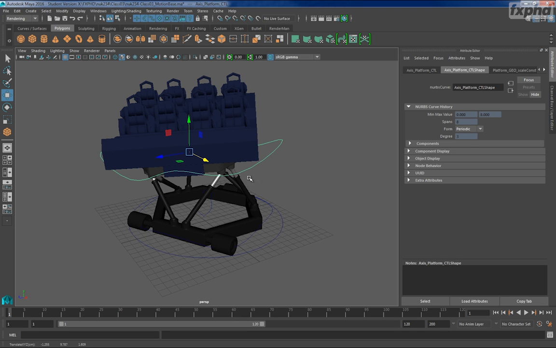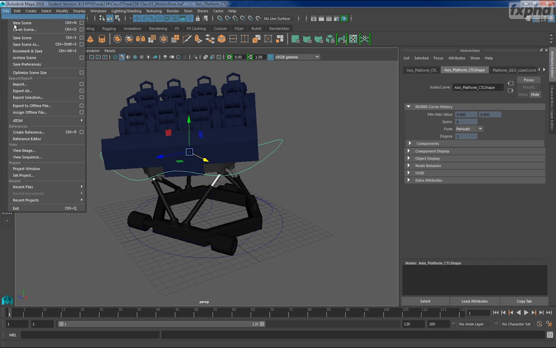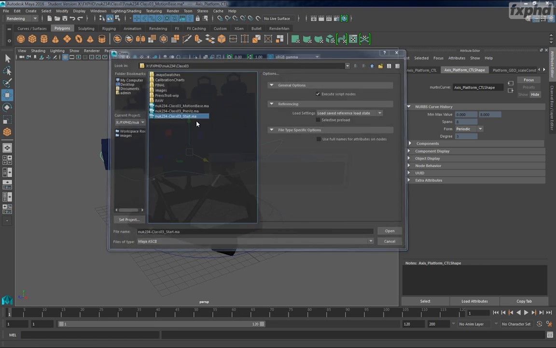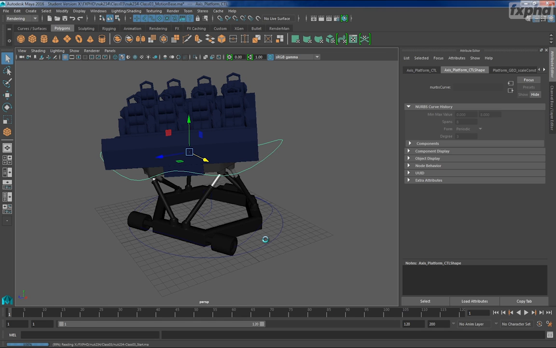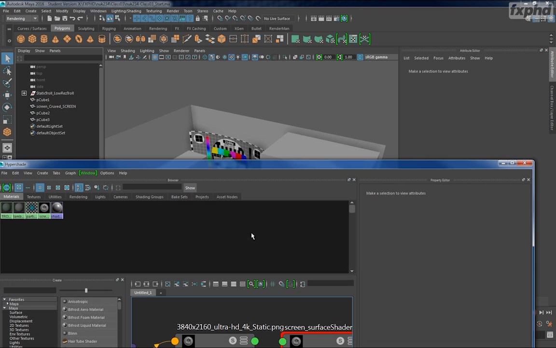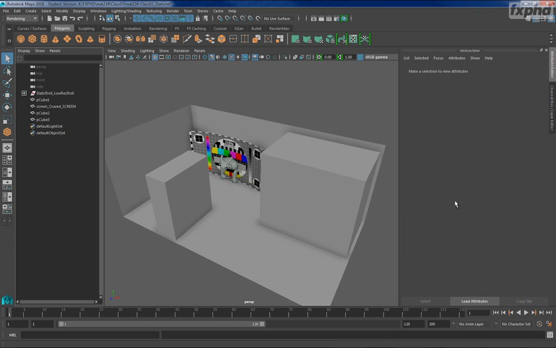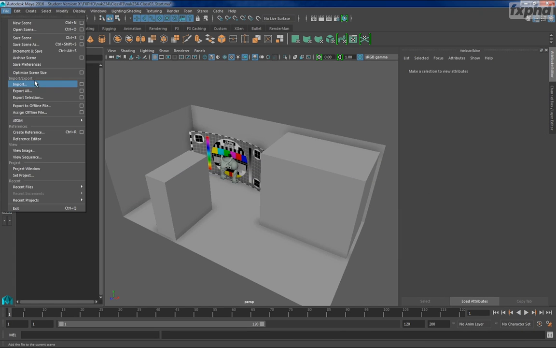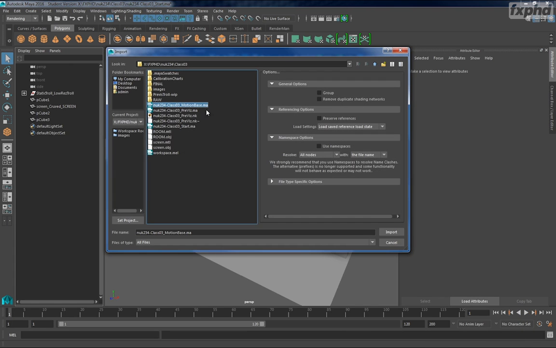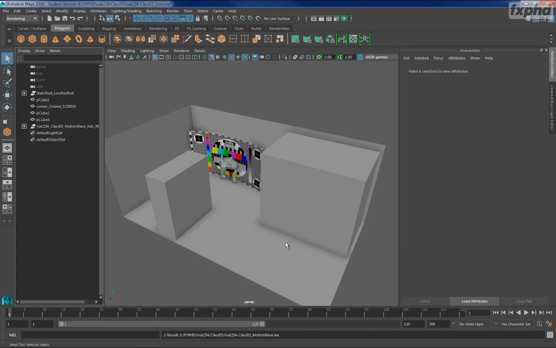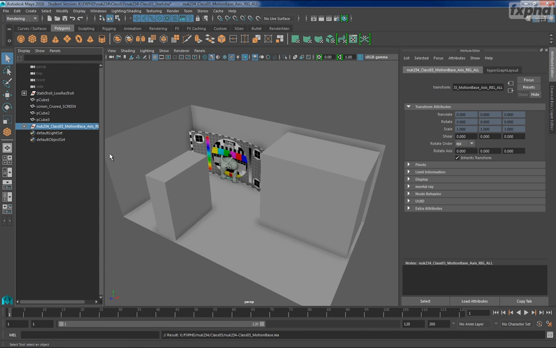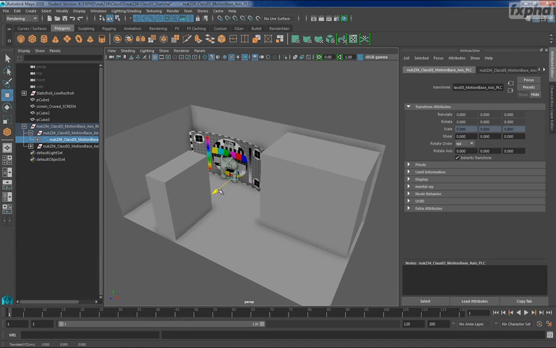So what I'm going to do is go back to our other scene. I'm going to open that up, and we're going to import this in, and we're going to design a ride path. So let's do a file import, and we're going to import the motion base. And let's grab the motion base controller, and we'll bring it out. And we can see about how big it is right here.